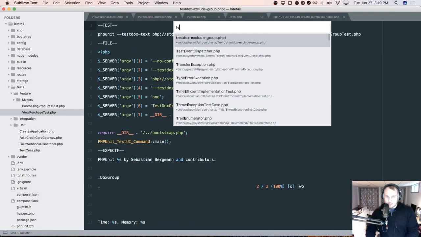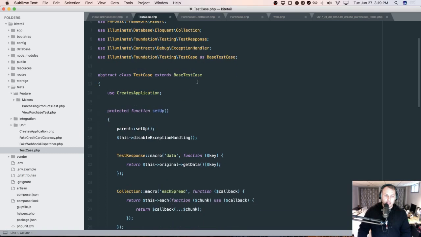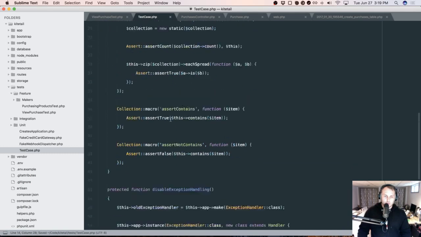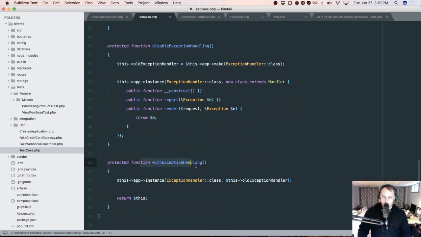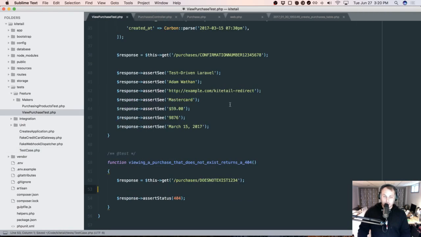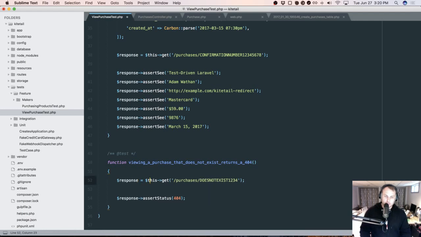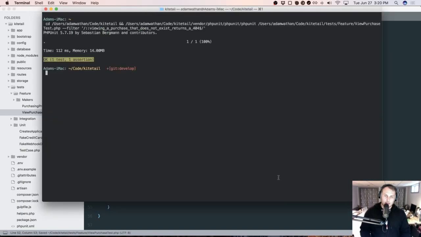And that's because in my base test case file, I have exception handling disabled by default. So we're going to want to use with exception handling to turn exception handling back on so that Laravel can convert this exception into a 404. So let's do with exception handling get. And now we're back to green. Cool.